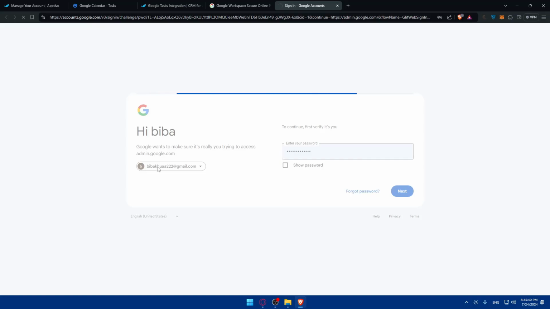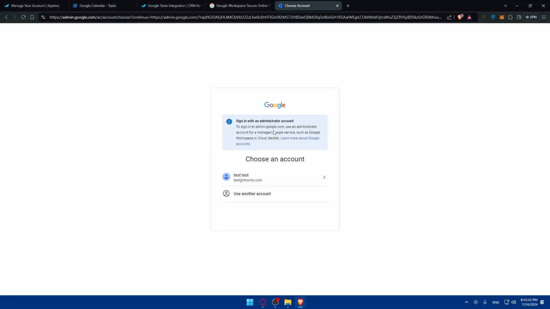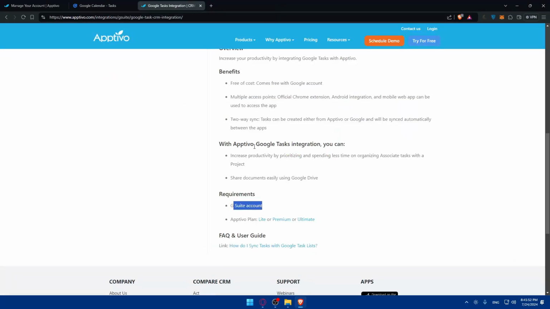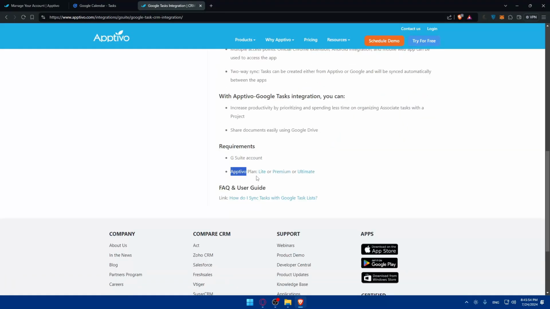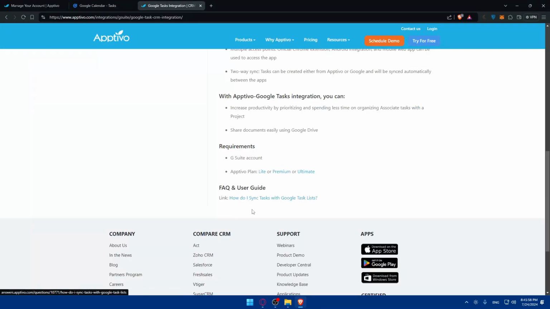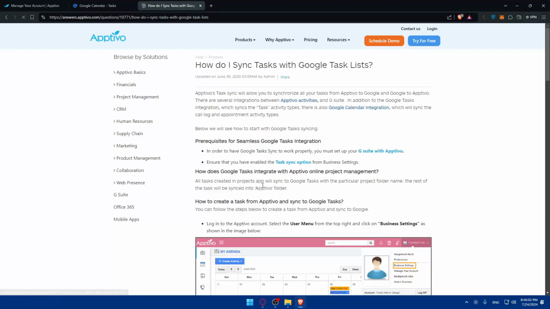Of course, a personal account wouldn't work. So, for me, for example, they'll tell me to sign in with the administration account. So make sure to do so. And you should be good to go once you sign in with it. Of course, once you have your G Suite account, you'll need one of the plans: Lite, Premium or Ultimate, as we said before. So go and get yourself one. Then you can simply follow this guide on how to sync your Google Tasks with Apptivo.